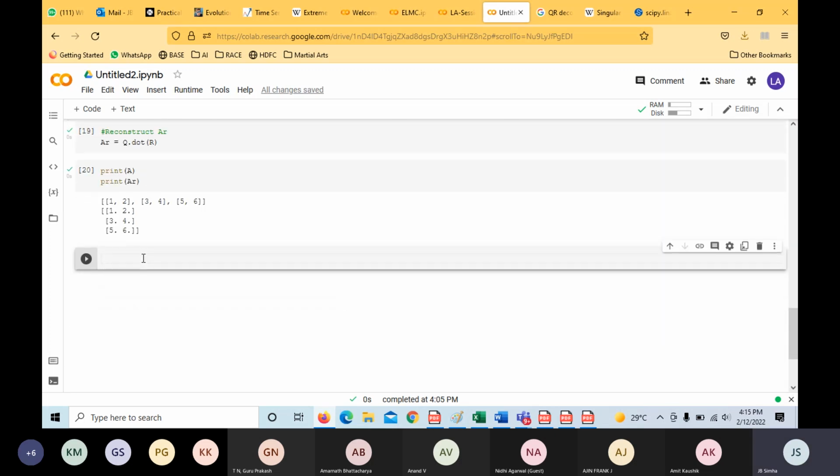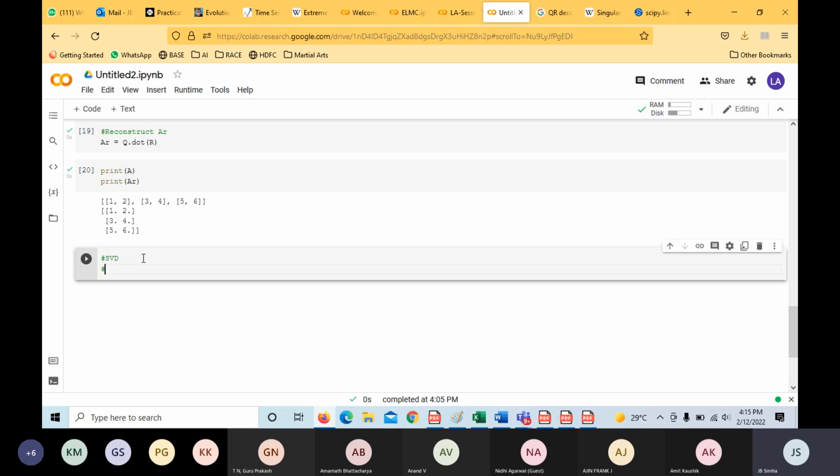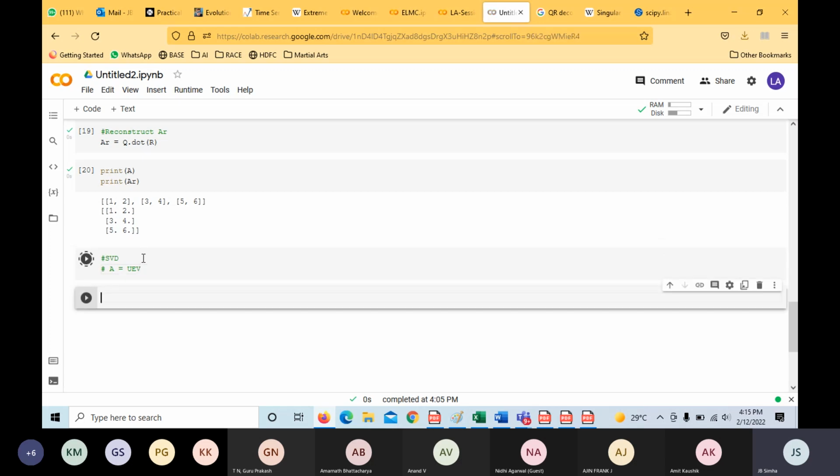So now let us look at this. I would like to bring my algorithm. As we know, my singular value decomposition SVD algorithm goes with A is equal to U E V. So this is the formula. Now let us look at how exactly we can execute this.